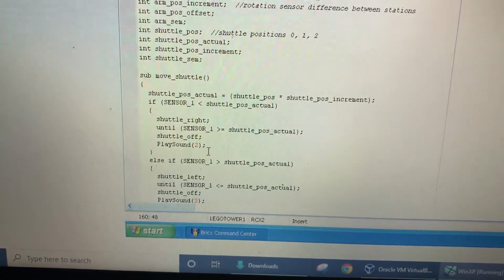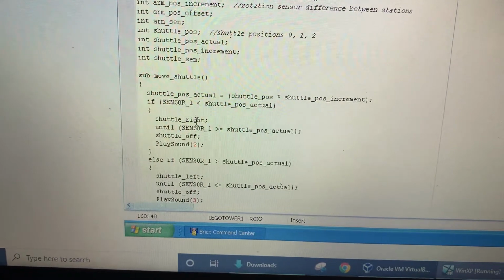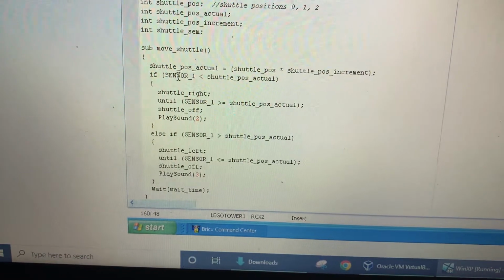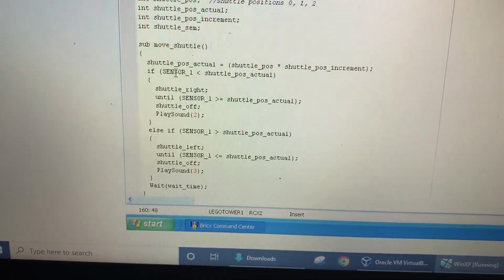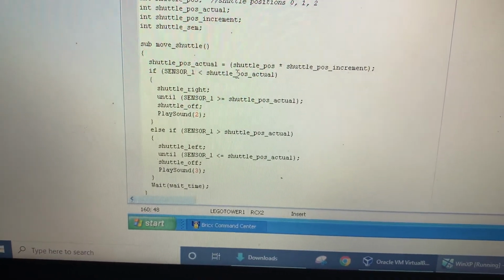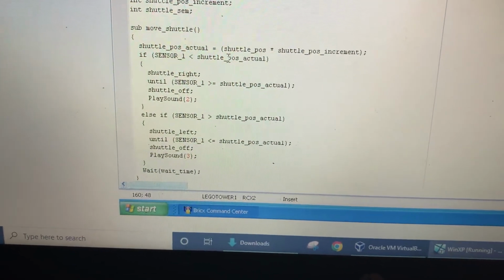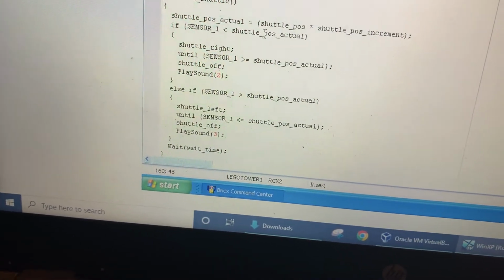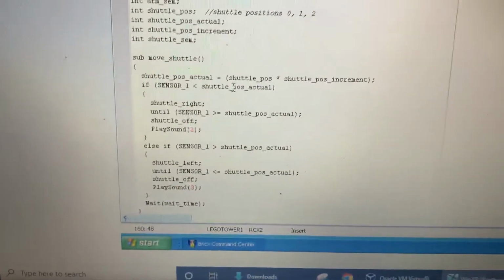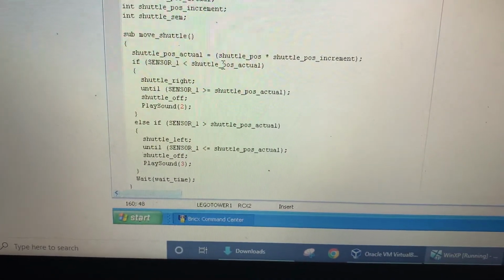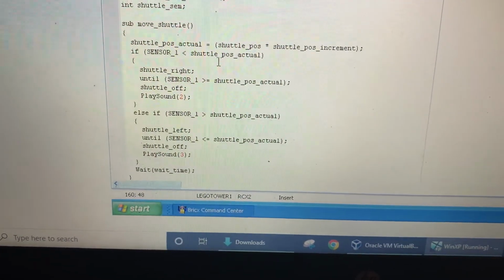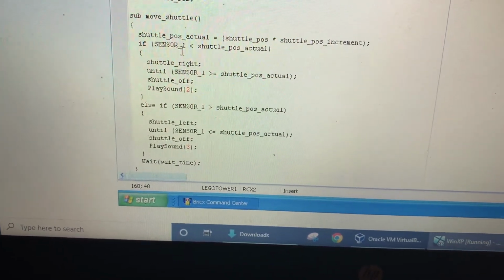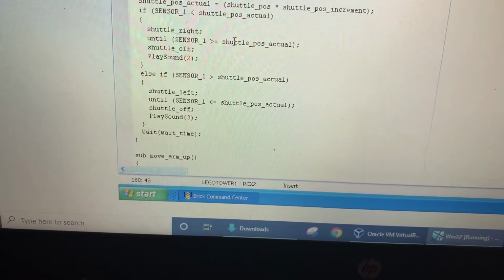And so this is the first subroutine I created, to move the shuttle. Basically it compares the rotation sensor to where I want it to be. So 0, 1, and 2, those are the 3 positions of the shuttle carrier, and each has a specific actual number. So it'll move the shuttle carrier to where I want it. If it's 1, it'll move it to the middle. If it's 2, it moves to the end. If it's 0, it moves it back to the beginning. And it just says left or right, depending if the sensor is lower or higher than the actual position I want it to be in.